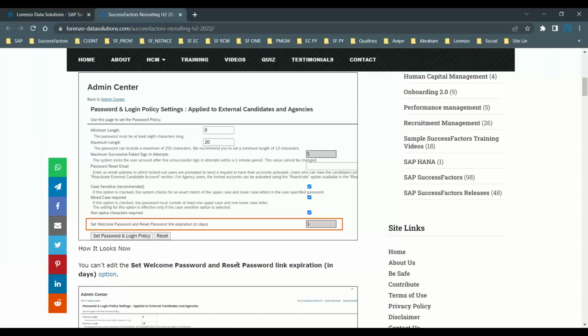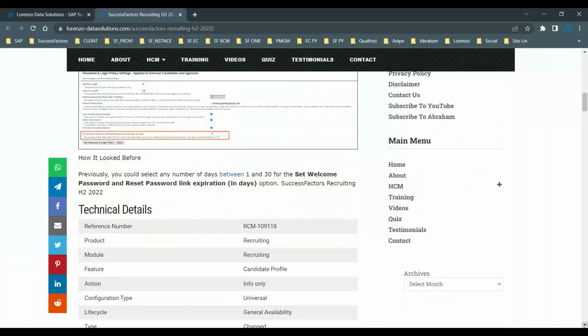And one more thing you must understand with this update is unsuccessful login attempts. Earlier you could set up the unsuccessful login attempts with the number of days specified, but the maximum number of unsuccessful logins is also disabled now, so you cannot edit it. If you exceed more than 5 attempts, your agency account or external user account will automatically be locked, and then you may need to consult the system administrator to reset your account.